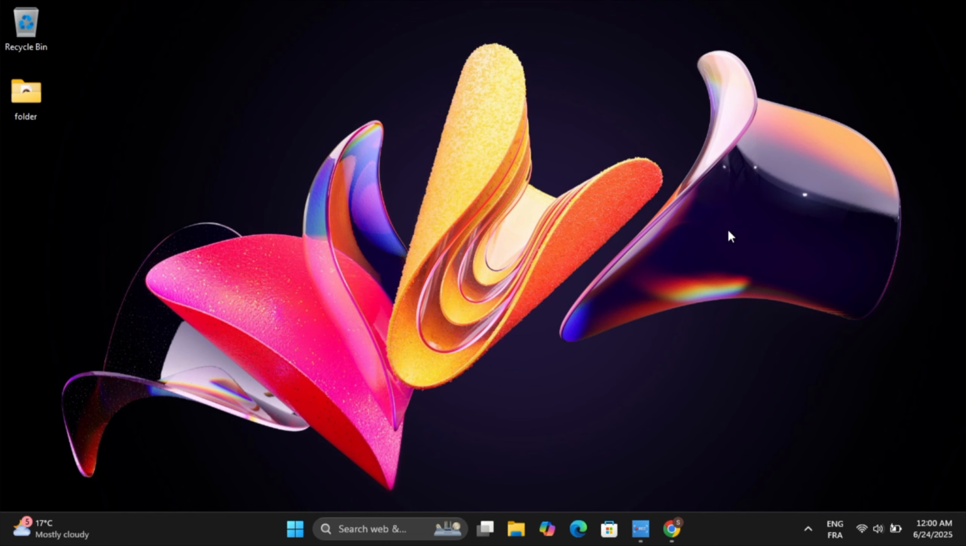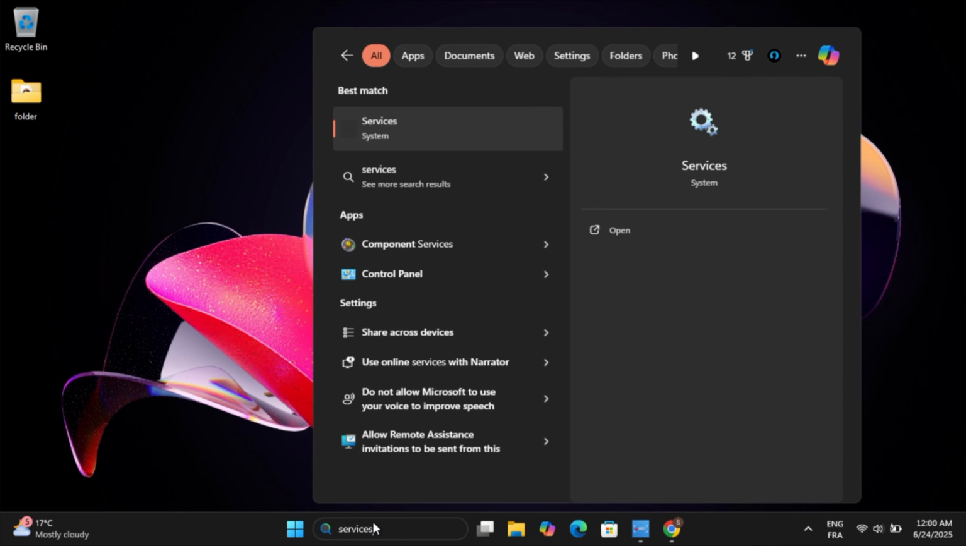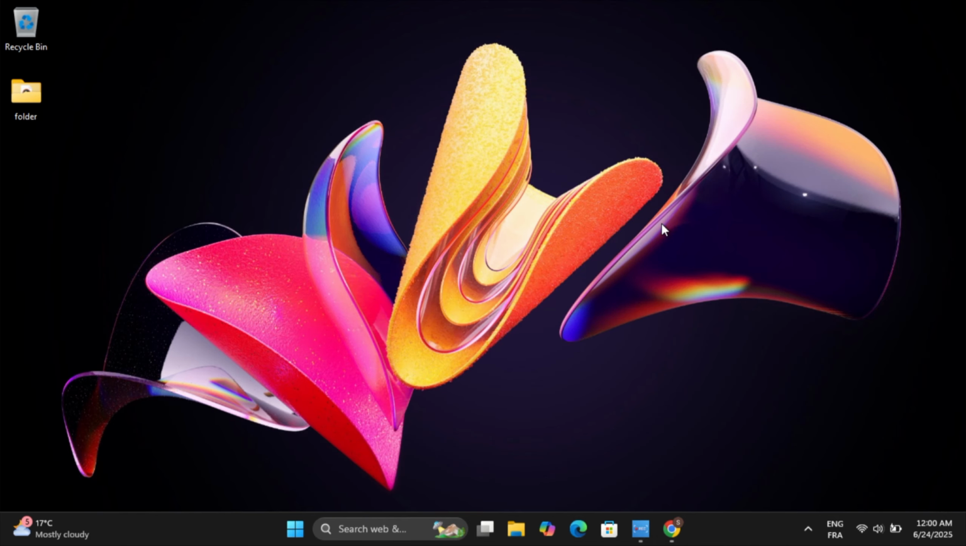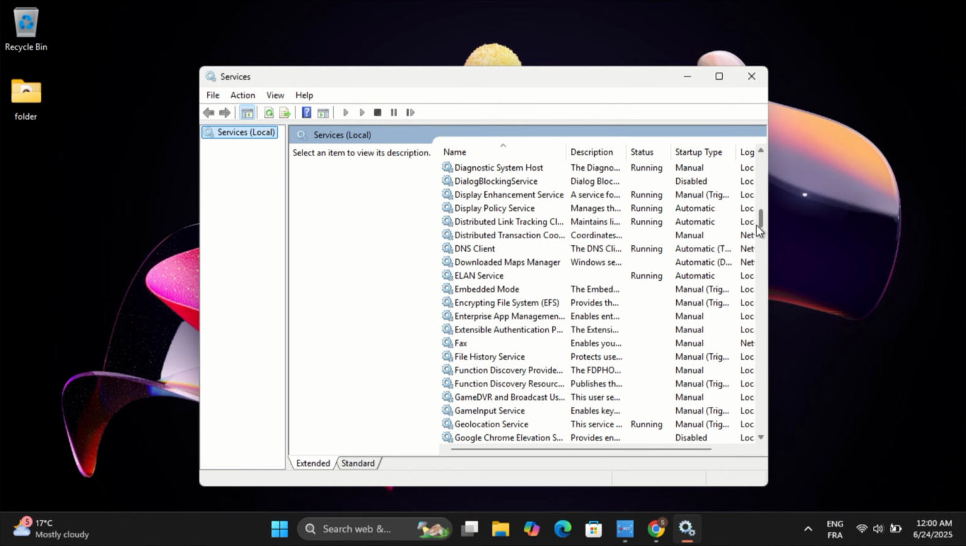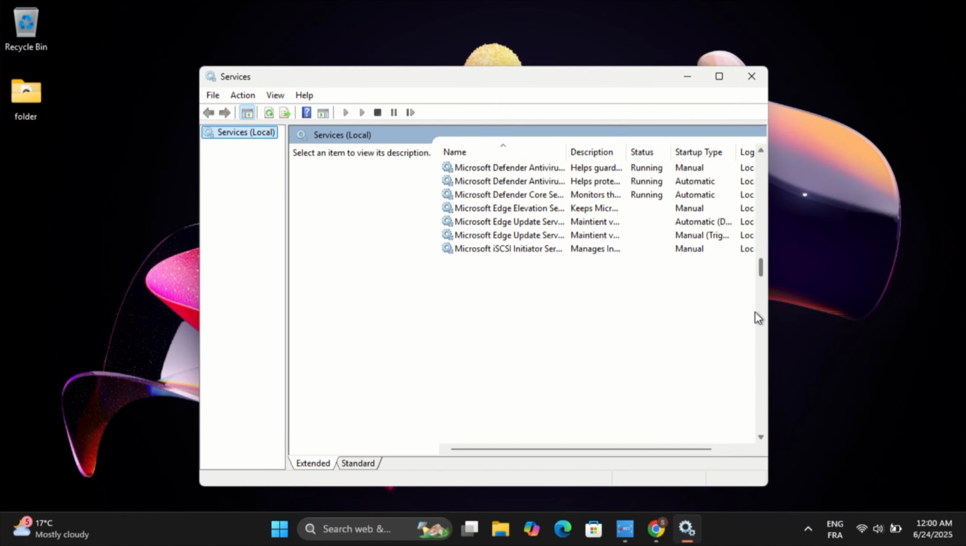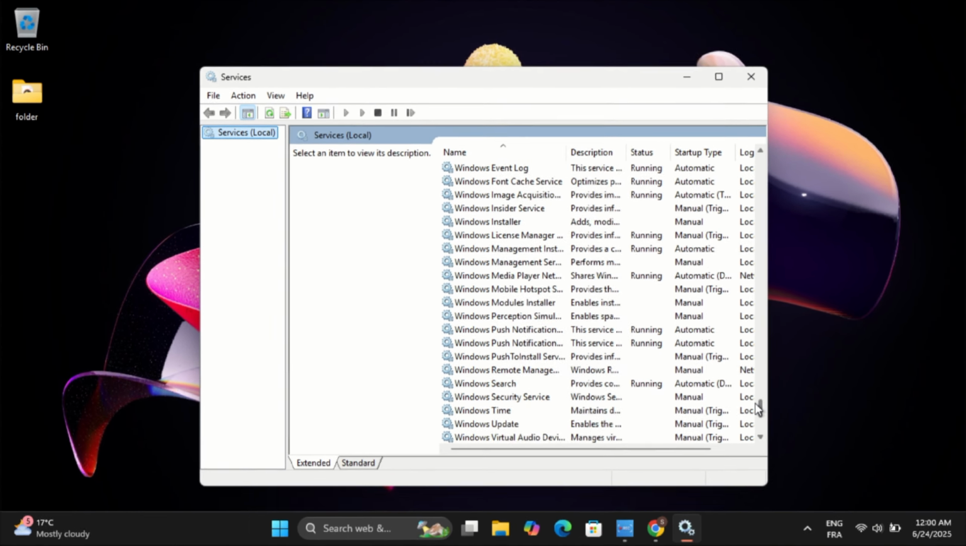So the first thing we need to do is easy. Just go ahead to the search menu and then type in services. And then after that, just go ahead and click on Open, which is the first option. And now the Services tab will open up for you. Just scroll down until you find Virtual Disk. So just search for it.